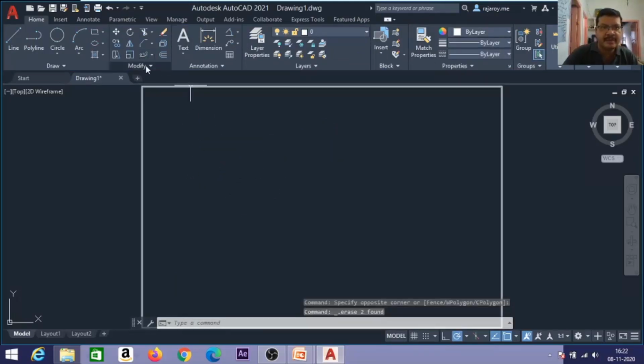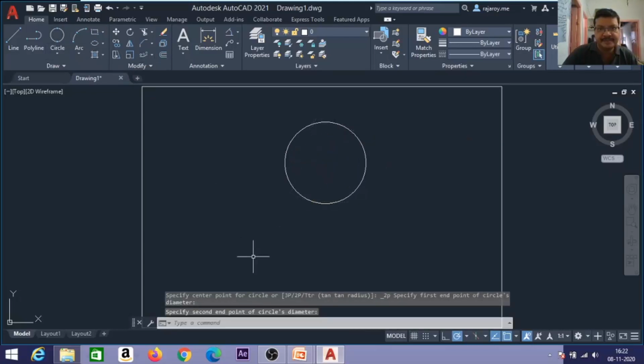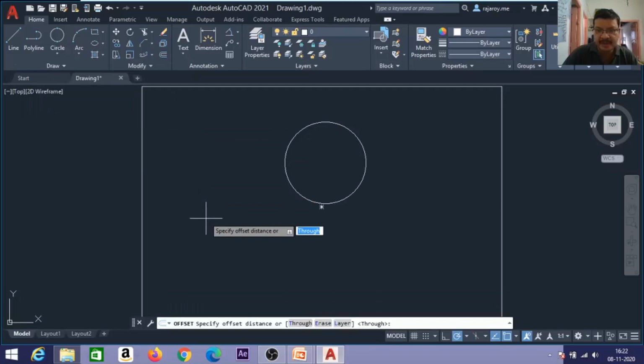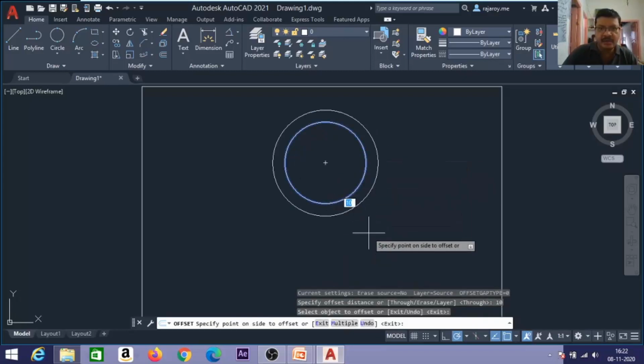So that is about the array command. Next, offset. Circle is there. I want to get a similar circle inside or outside, so go to the offset command. Then it is asking for the offset distance. Offset distance I'll take as 10. Enter. Select the circle, and I'm clicking outside.